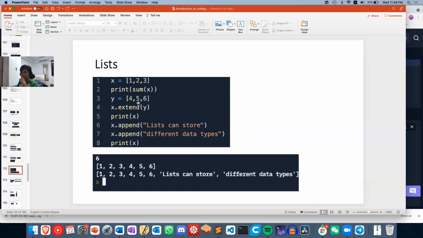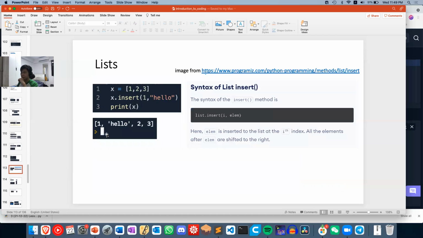But besides summing up items, you can also extend the list by another list. So this is kind of like appending, right? Remember the append function, but by extending, you basically extend the list by each item. So you see that 1, 2, 3 extended by 4, 5, 6 gives you 1, 2, 3, 4, 5, 6. Then you can also append different variable types to the list, so your list can store numbers and strings and floats and booleans and so on. So that's the thing for lists which I didn't really talk about.